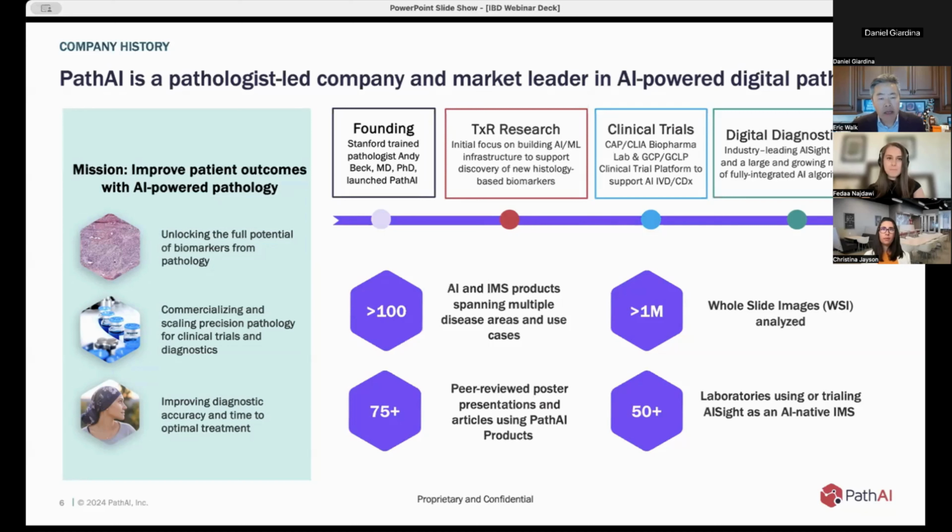Finally, on this timeline, you can see we've now built a part of the business called digital diagnostics, and this is about really bringing precision pathology to the masses. And so we've created an industry-leading image management system called AISight that is an IMS that has fully integrated AI, which I think is really important in this space. That's not the point of this webinar. We host other webinars. If you're interested in AISight, I recommend that you tune into one of those or visit our website or speak to the digital diagnostics team.